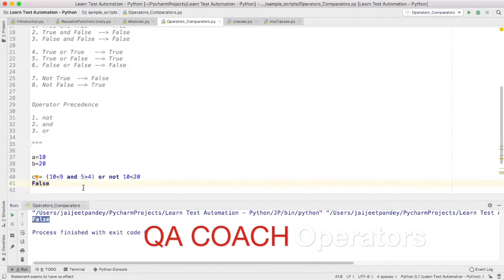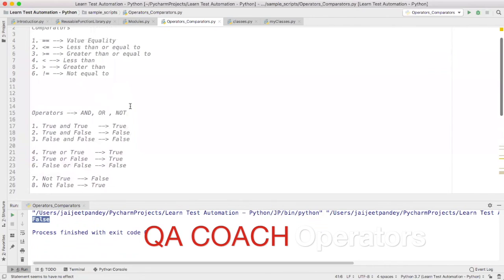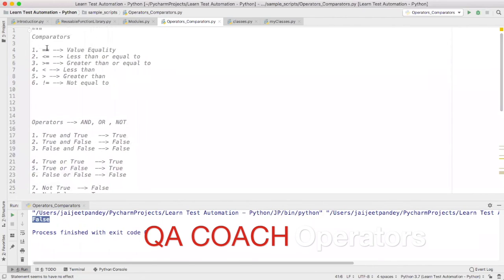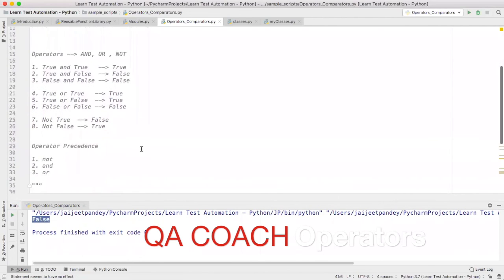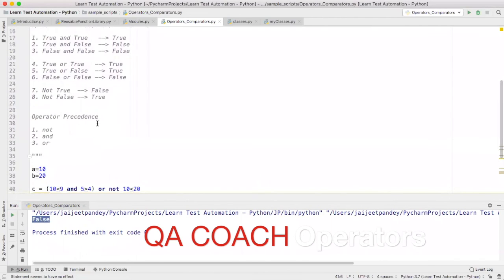So guys, this is how we do these kinds of comparisons. We just saw how and, or and not operators work with different combinations, and then how precedence works.